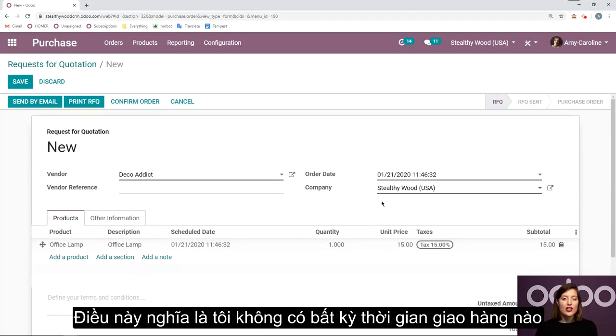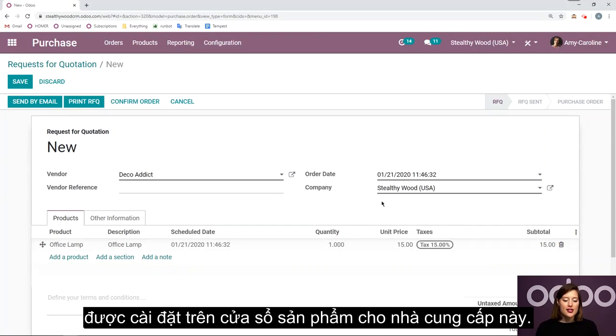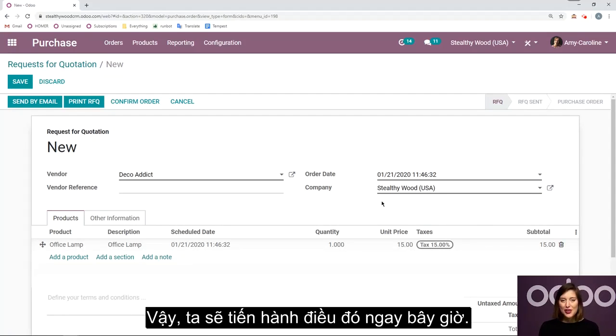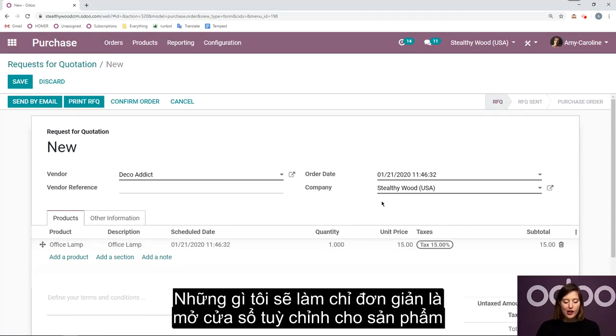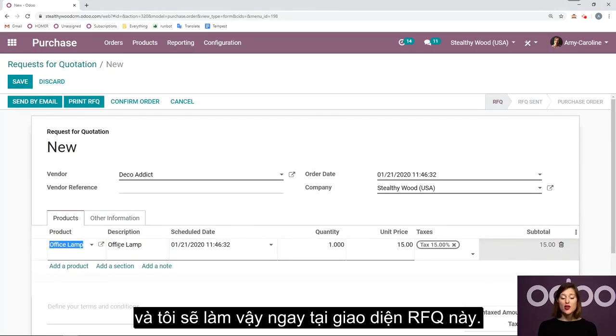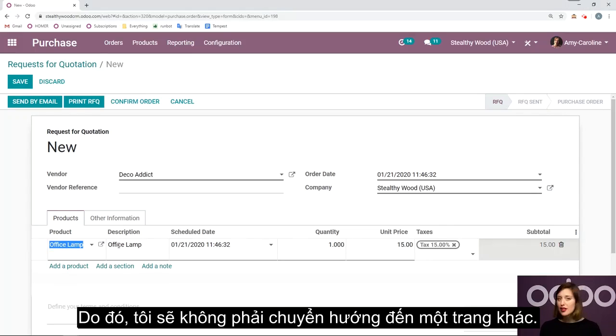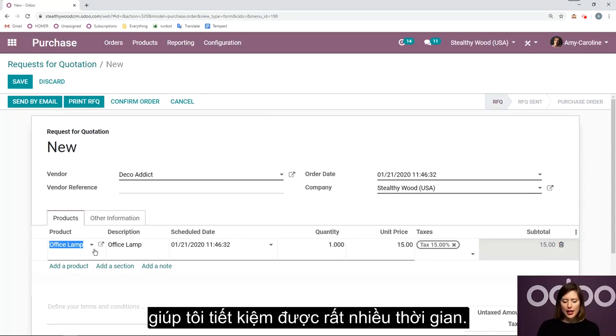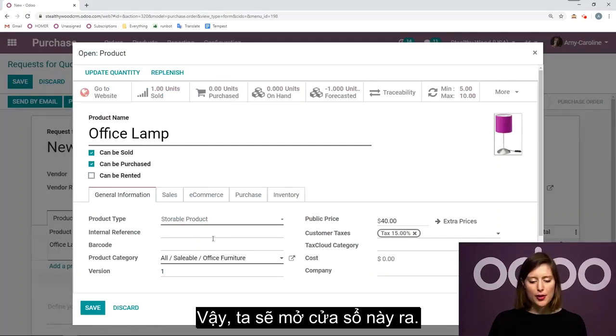This means that I do not have any lead days set on the product template for this vendor. So let's go ahead and do that right now. All I'm going to do is simply pop open the product template, and I'm going to do that right here from the RFQ. So I'm not going to redirect to another page, which saves me a lot of time. Okay, so I'm going to pop this open.